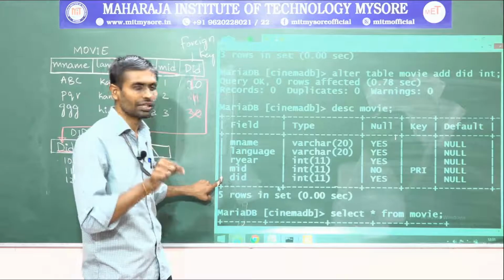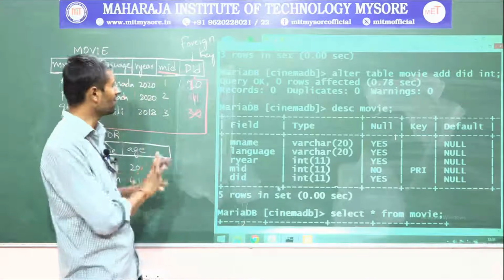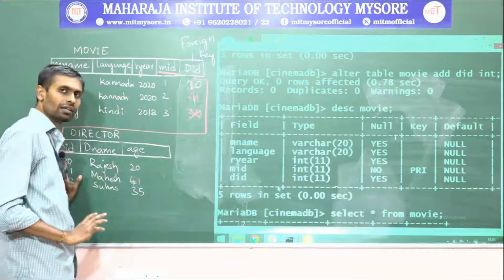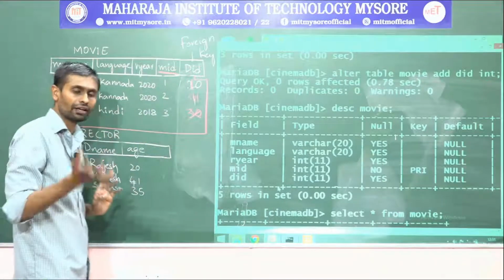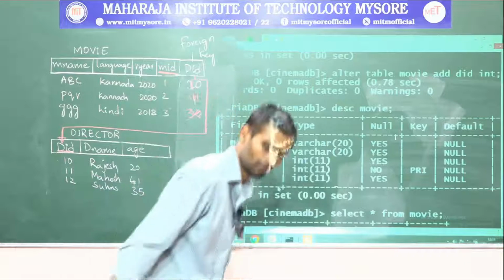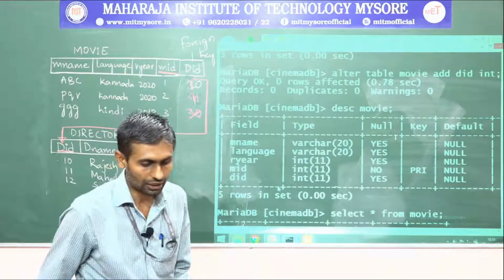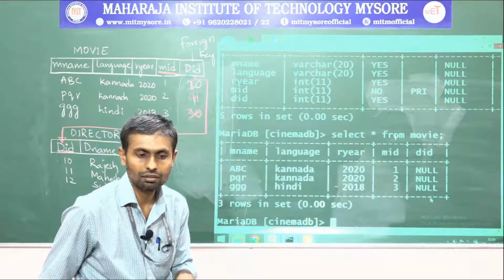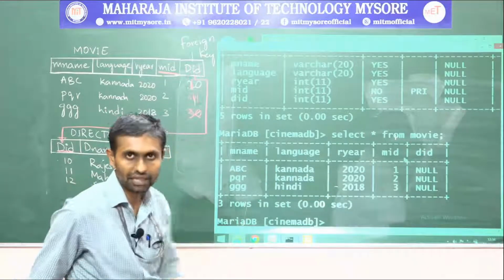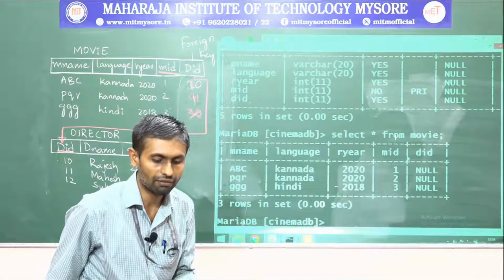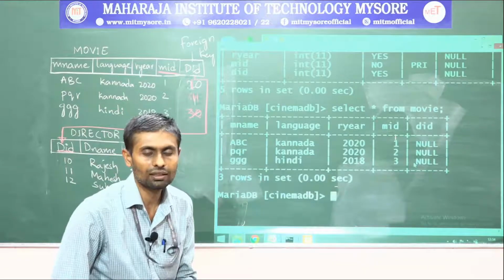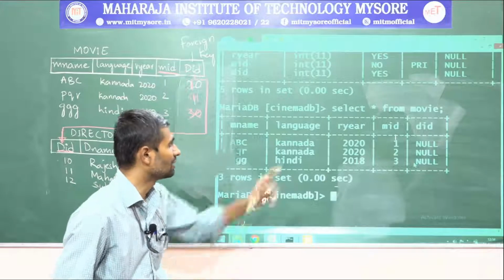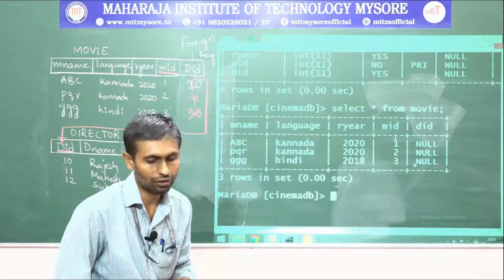Now we need to add a constraint of what? Foreign key. Once I make it a foreign key, what happens? It takes only the values which are present in the director table. That means where it is referring, right? So that's it. Let me select a DID value: it is taking a null. But we don't have null values, so by default a foreign key takes what? Null values.